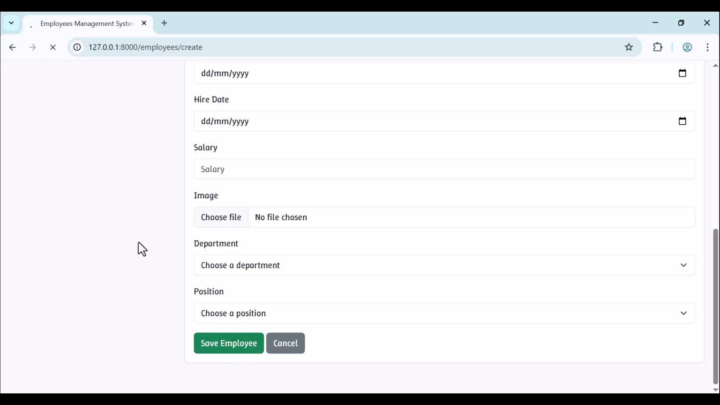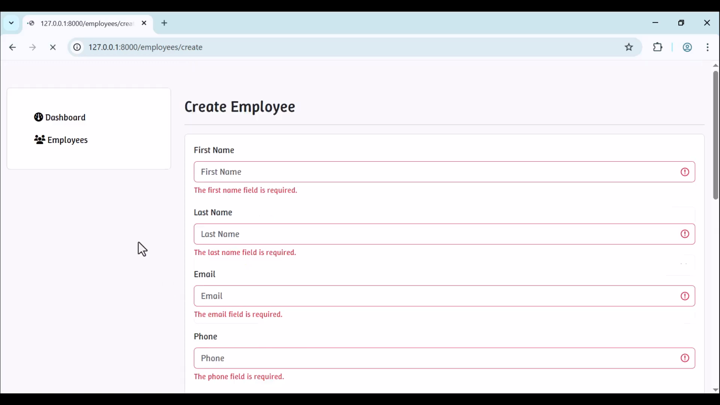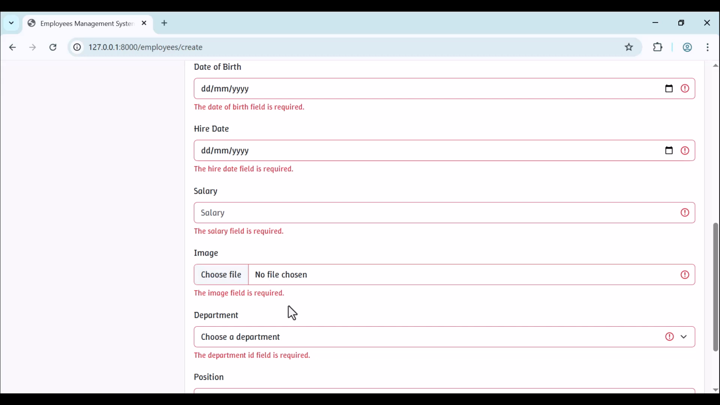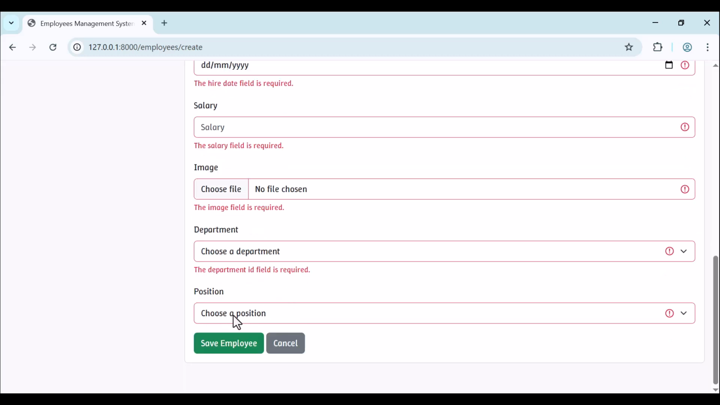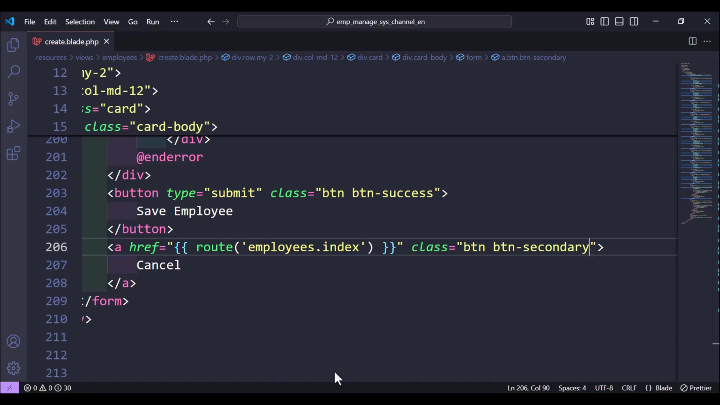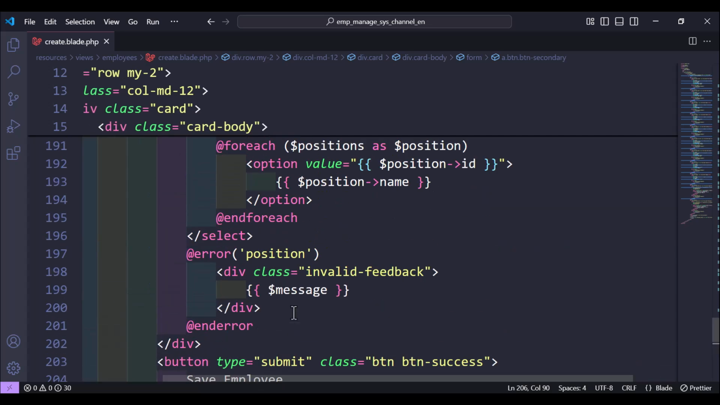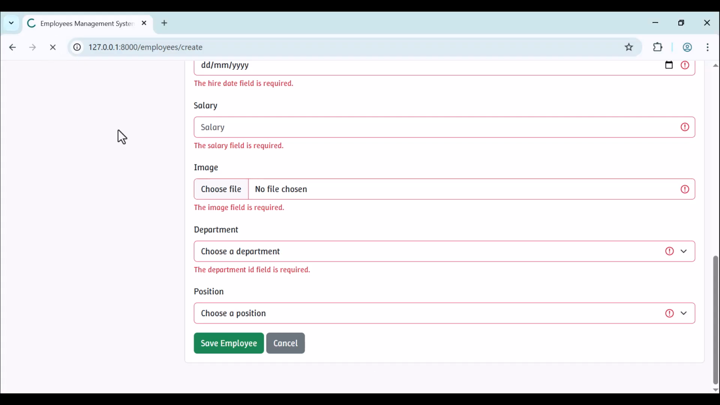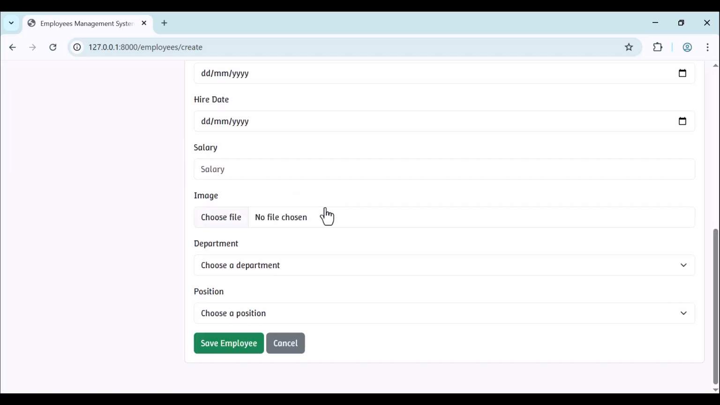So if we hit Save Employee, you have first name is required, last name, email, phone, address, the date of birth, the hired date, salary, image, department, and here the position is not showing. Why is it not showing? So here position ID. So save, let's refresh the page and save again.